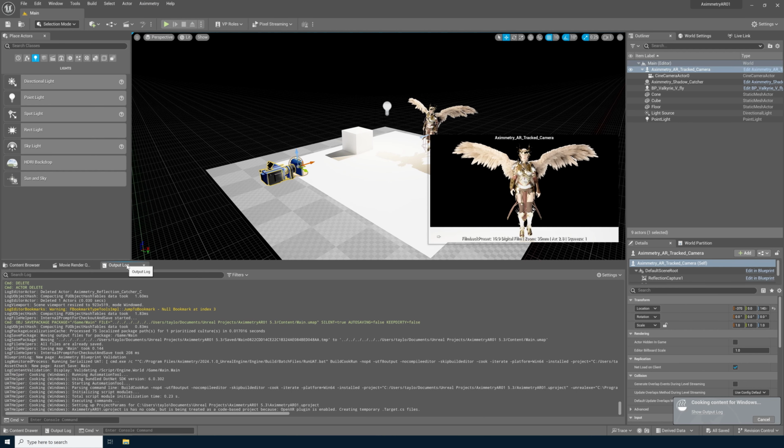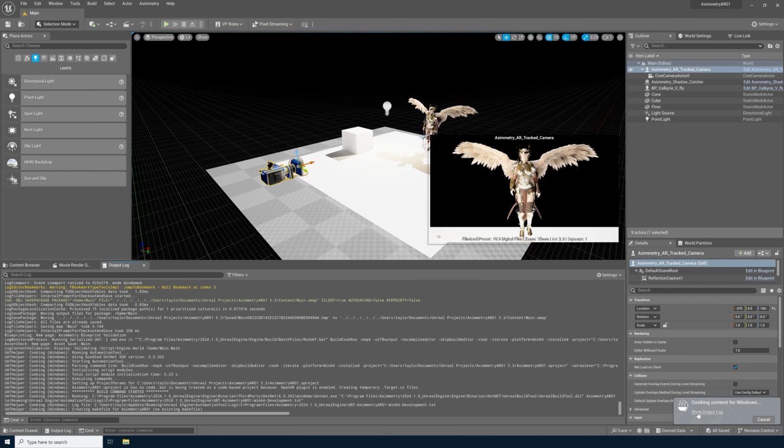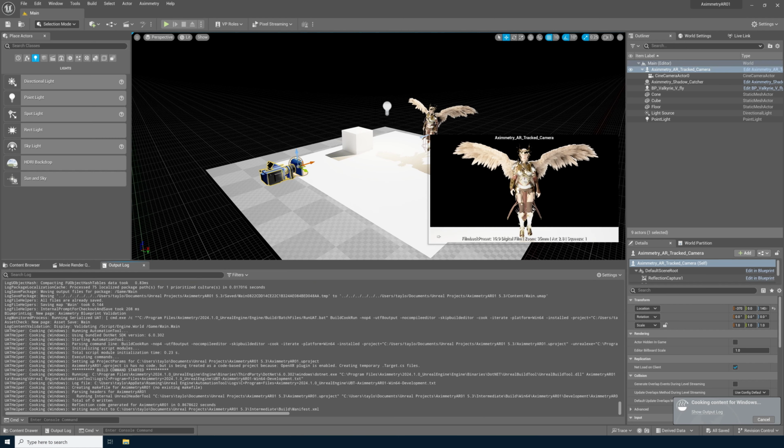I will open my output log to watch the cooking process. I can also select Show Output Log in the lower right-hand corner. Depending on how big your scene is, this could take a lot of time.